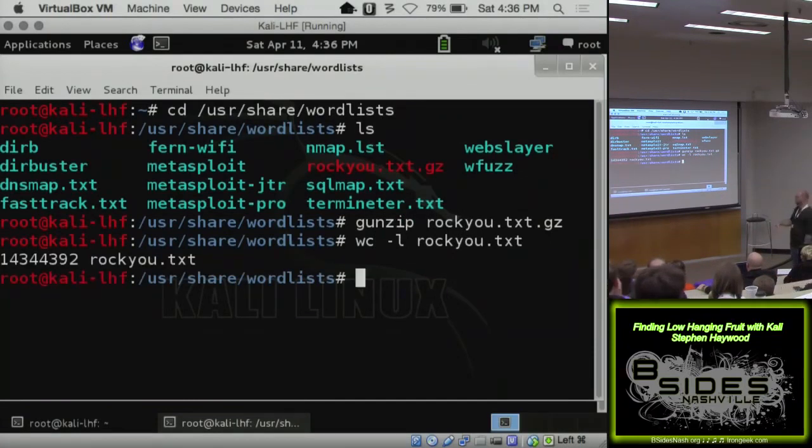If you notice, RockYou has approximately 14 million passwords. These are real passwords that were taken in the RockYou compromise. Okay, so you have a nice starting point for your password cracking with RockYou.